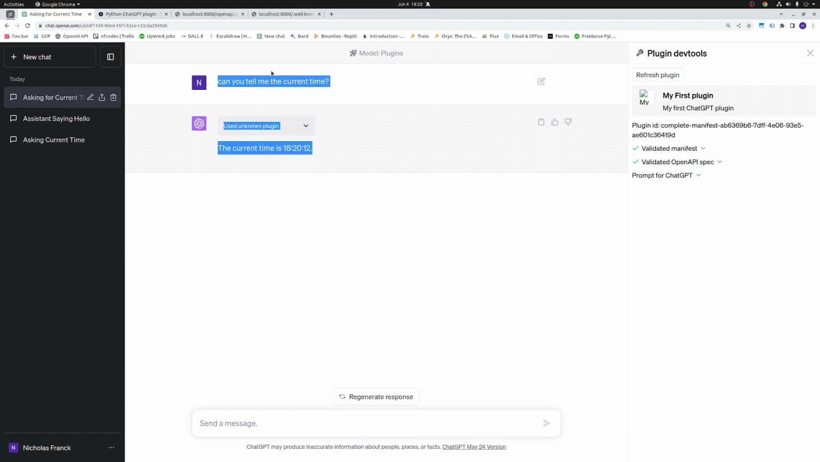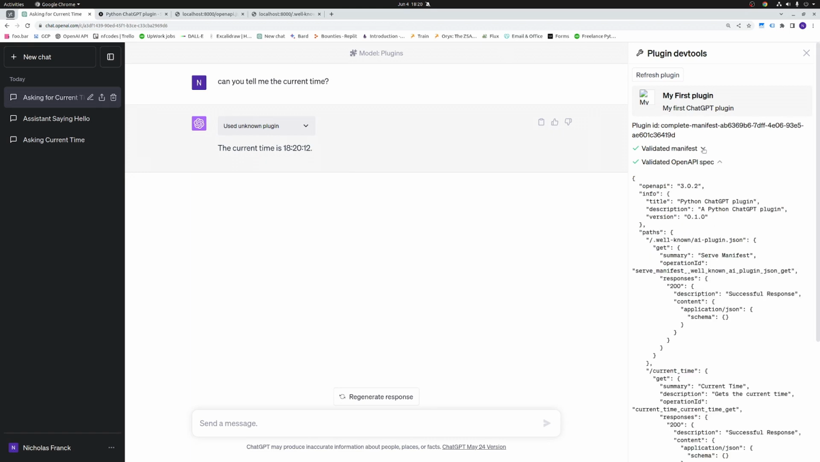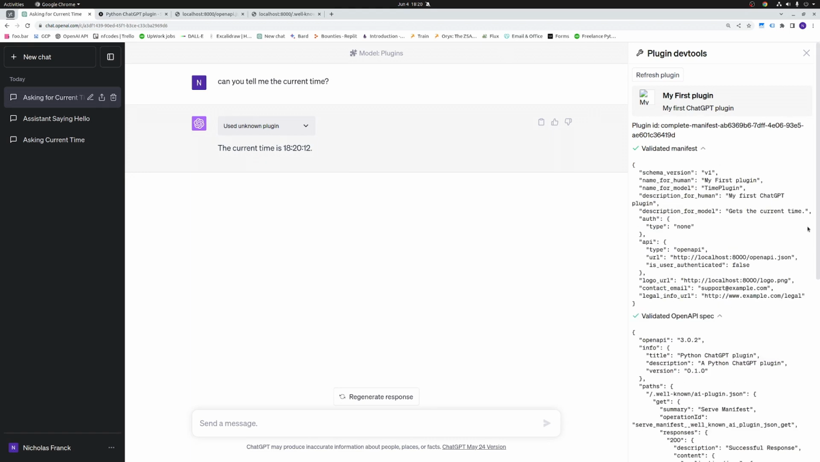So you might always just want to open a new chat, and then double check that everything is also correct over here if you keep having issues, and also improve the descriptions, because without the description, ChatGPT is not going to know that it can use your app for certain capabilities, like getting the current time.